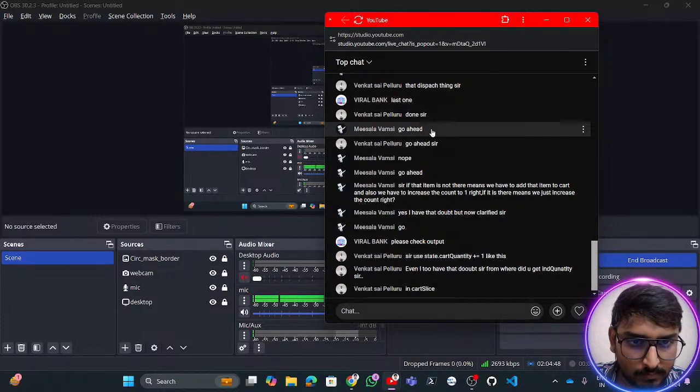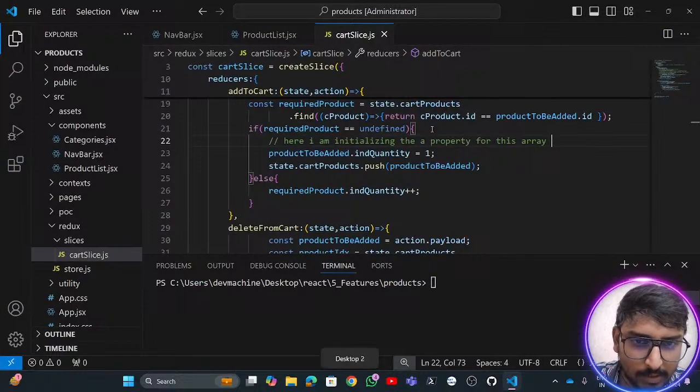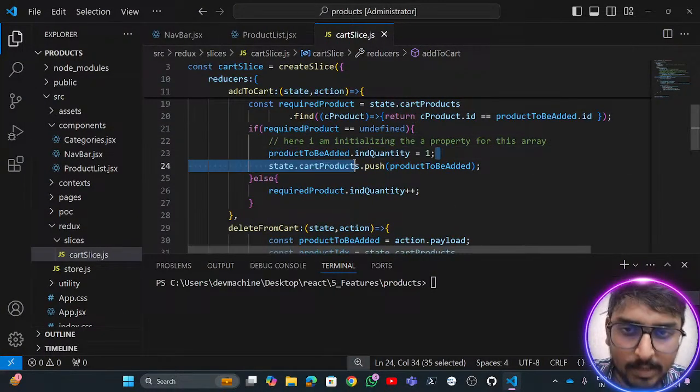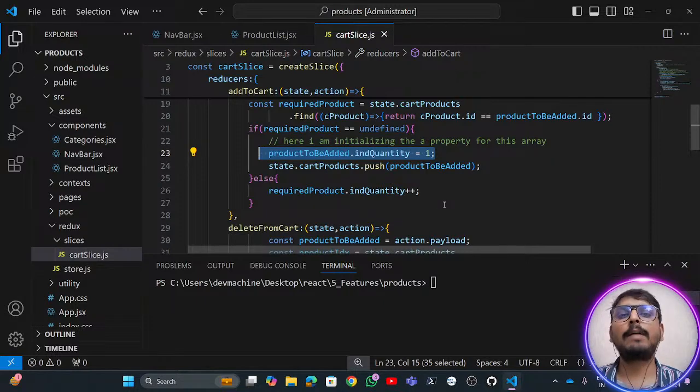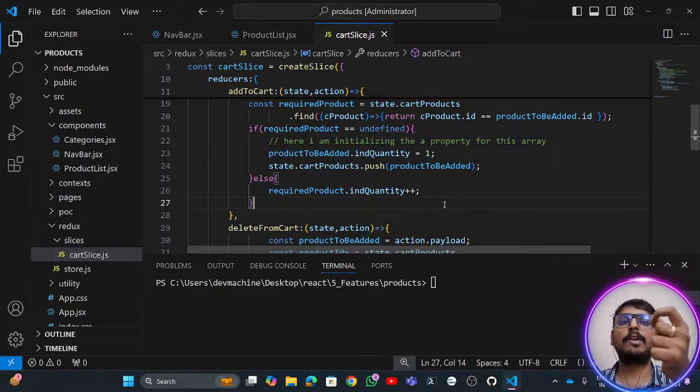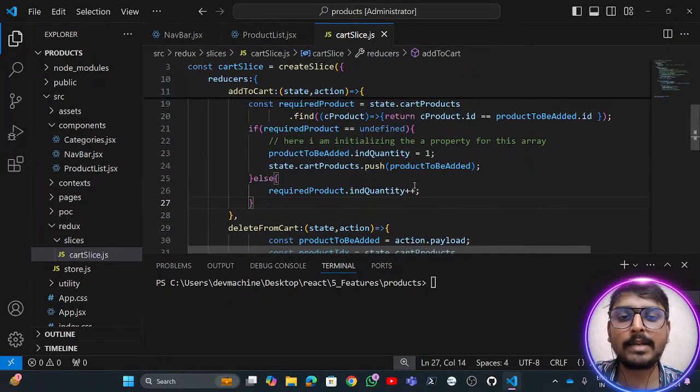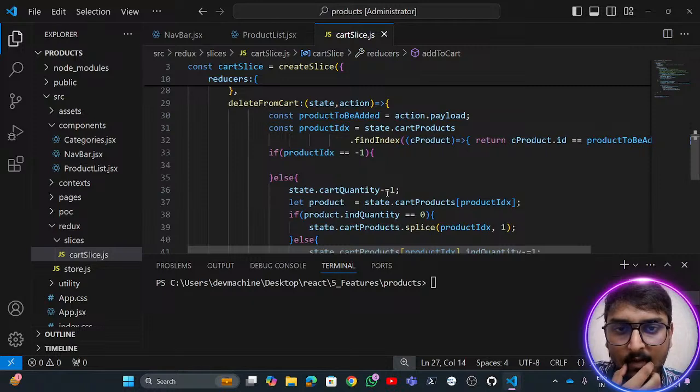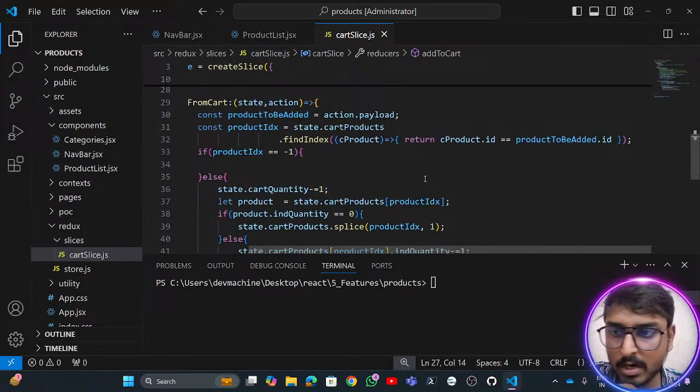Where did you get individual quantity, you may ask. That's why I did it for myself. For any given product, I'm assigning the value of individual quantity equal to 1 if it is added to this particular cart. And if that particular cart is already present, I'm just increasing its quantity.